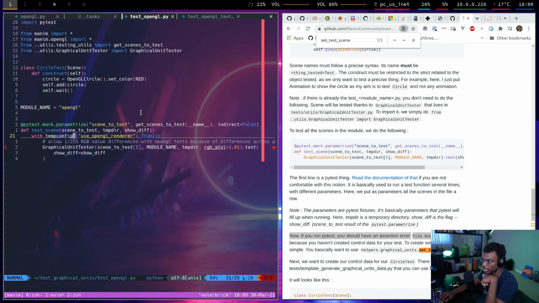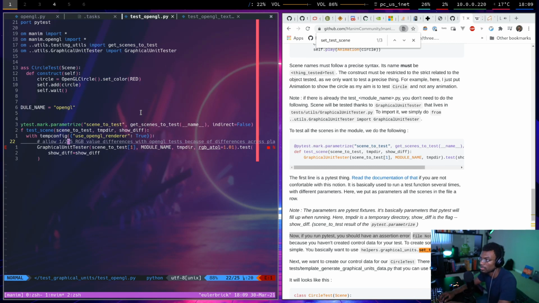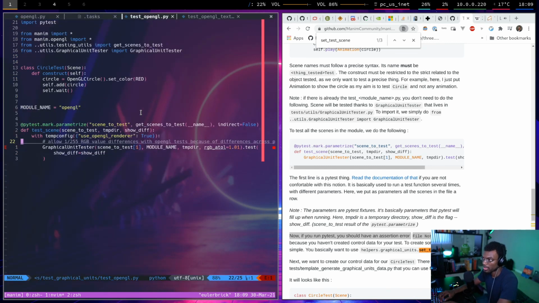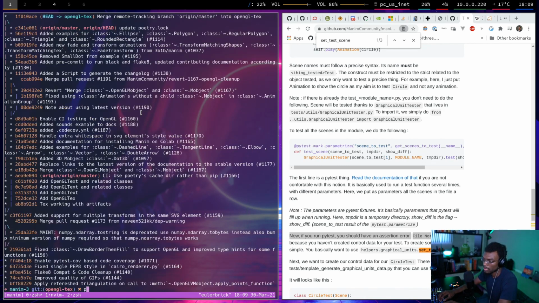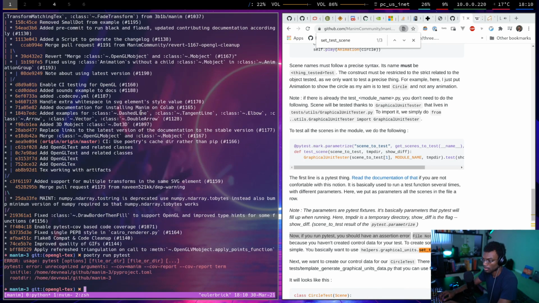And there's just a temp config to use the OpenGL renderer. You know, I should probably test if the tests all even pass right now. I guess PyTest wasn't even recognized. Unrecognized arguments --cov equals manim. From PyProject.toml?